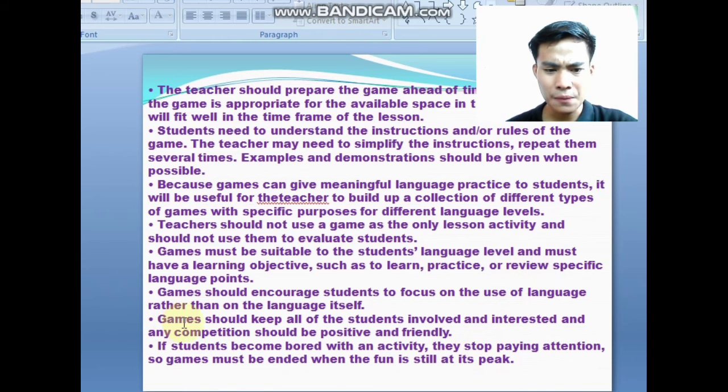Next, games should keep all of the students involved and interested, and any competition should be positive and friendly. And if students become bored with an activity, they just stop paying attention. So games must be ended when the fun is still at its peak.